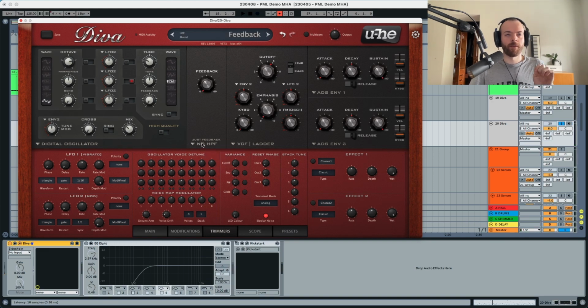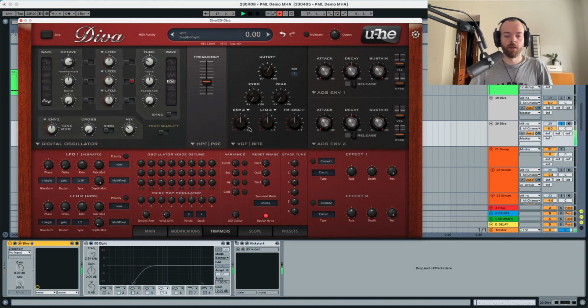Now in the high pass filter, we're just going to select a pre and put it a bit up. And this will filter a lot of the low end frequencies that we have in the sound. Now in addition to that, we're going over here and selecting a bite filter. We're going to put the cutoff almost all the way down, and you barely hear the sound at the moment, and that's because we're going to automate this sound a lot with envelope 2.